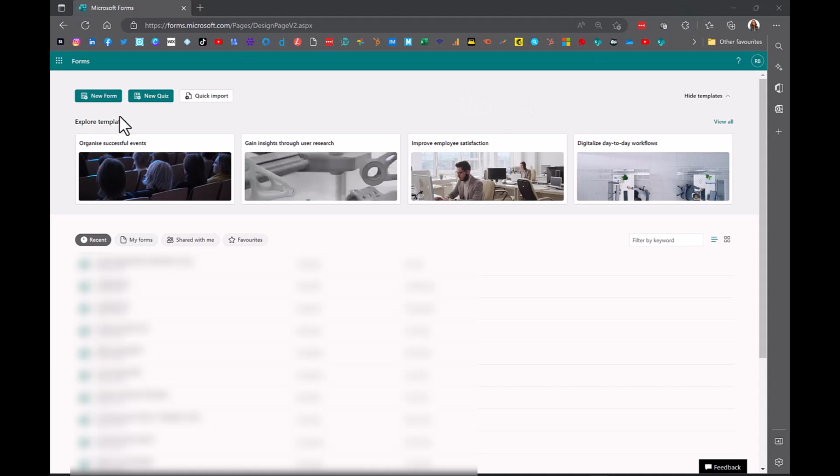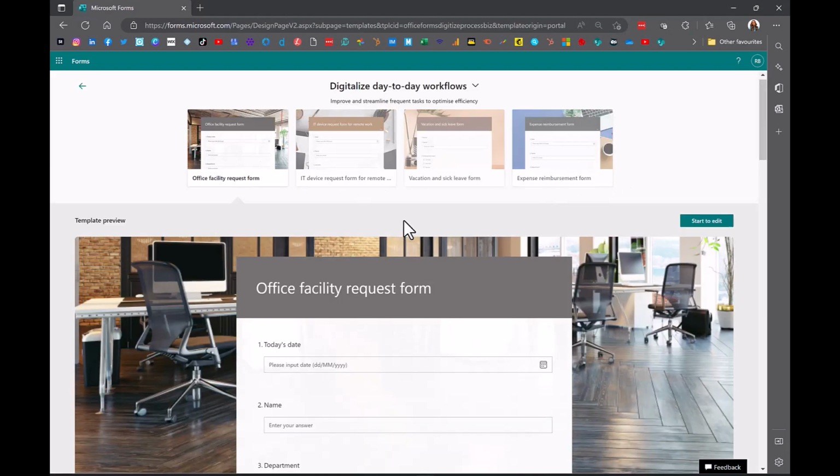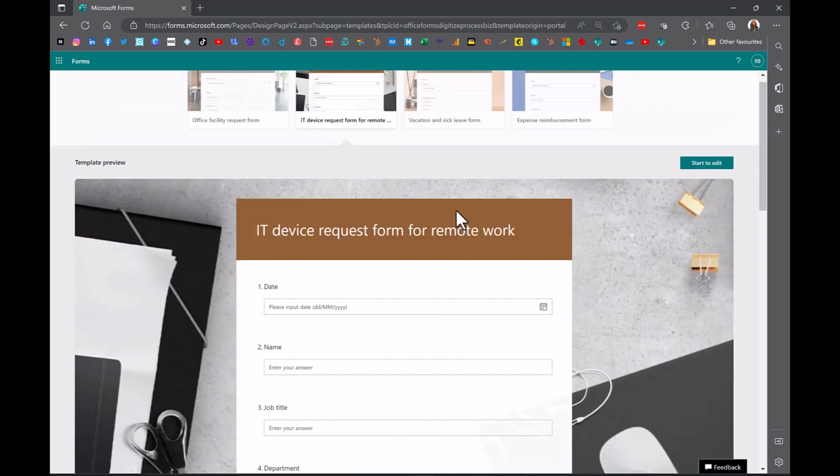As well as the themes being updated, the templates have been too. There are now loads more options to choose from when choosing a form template. As you can see here, we have clicked into day-to-day workflow form ideas and it brings up multiple templates to choose from with editable questions and a theme already picked out for you.